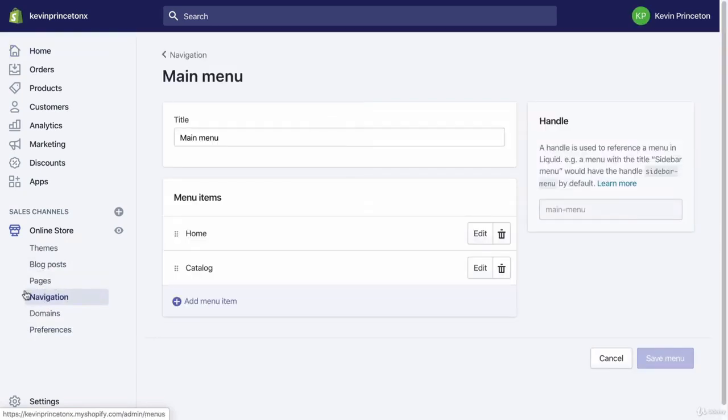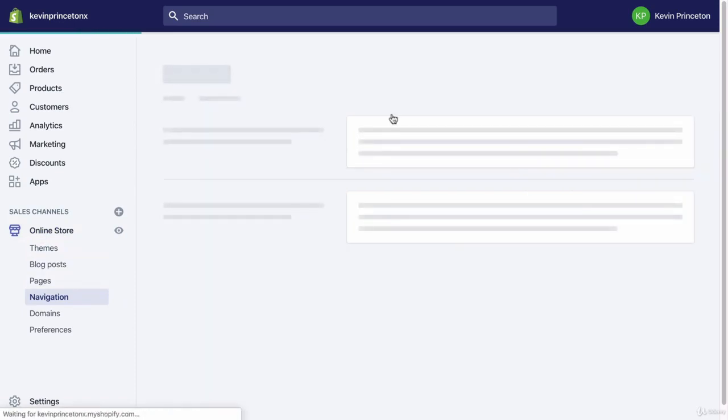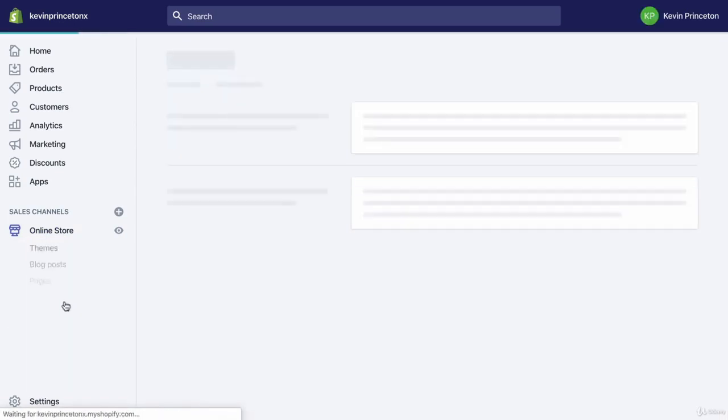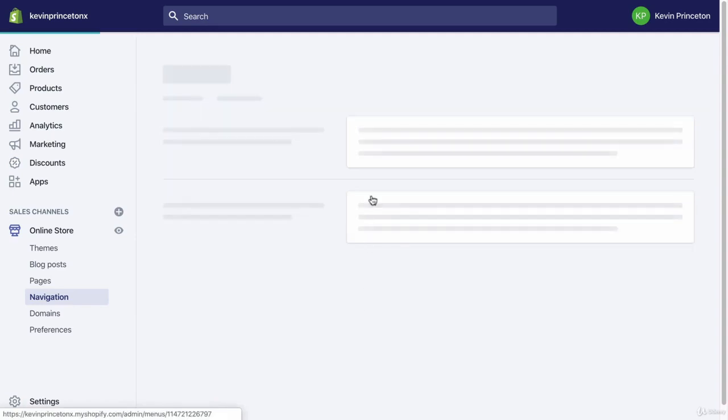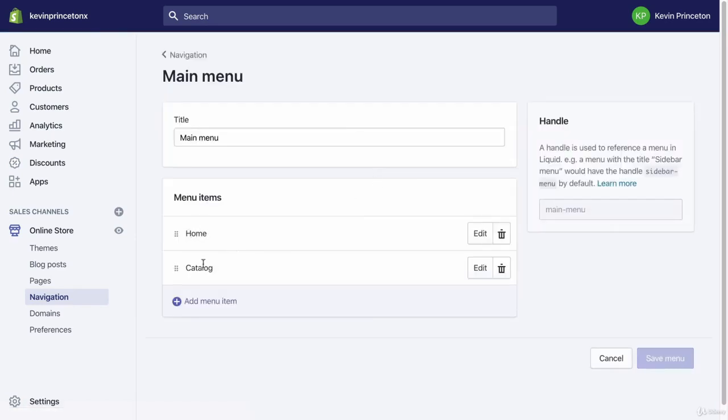It will bring you right here where it says navigation under online store. And if I click backwards once, this is actually the highest level of the navigation menu. And you'll see that in the navigation, there are 2 menus created. One menu is called the footer menu, and one menu is called the main menu. And in the main menu, if I go back now, you'll see that there's home and catalog.